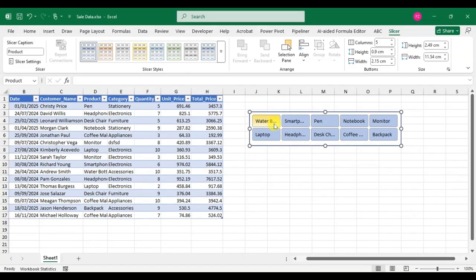And when I click on OK and see here, the water, you can just drag the corner point to show the full name of this button. Okay. Water bottle and smartphone are showing as the first two. Okay. Z to A sorting.